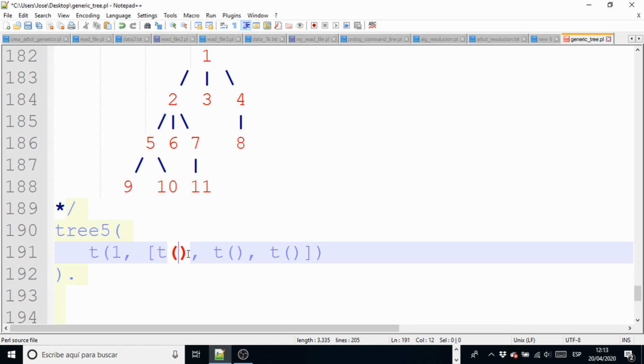What is inside our first tree? Level 2 and a list with how many trees inside? Three. Exactly. One, two, and three. And here, this is the second tree. What do you have here? Three and what? Empty. Perfect. And here, four and a list. Let's leave this here, and after that we're going to continue.